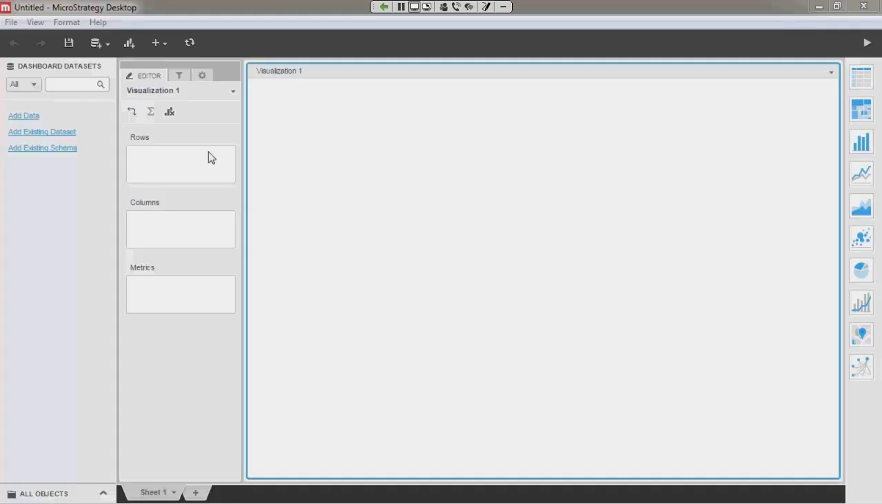Okay, so now the first thing that you are gonna see is gonna be the MicroStrategy desktop interface, and this is where you can have the dataset panel, the editor panel, and also you are gonna have the visualization panel where actually you are gonna start creating all the visualizations that you want to create with your data, and also you have access to the new visualization gallery.